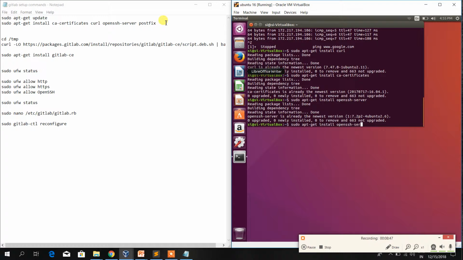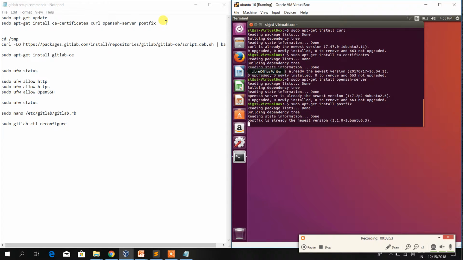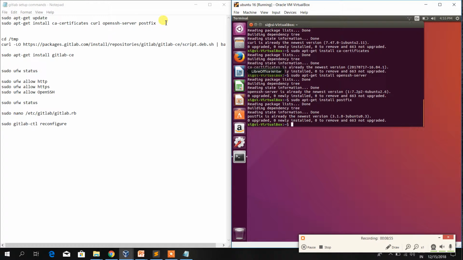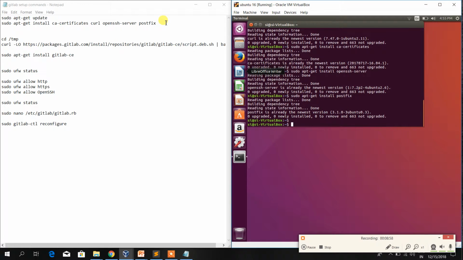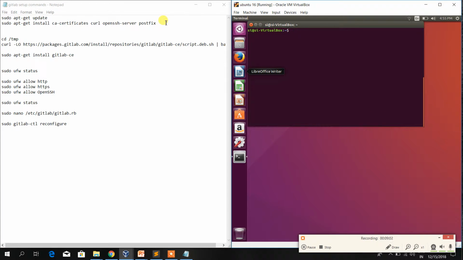And now last, that is Postfix. That is for the mail address and all other sort of things. Okay, the Postfix is also good. Now we have to go to the temp folder. Simply type cd space and a hyphen and type tmp. Now we are in cd tmp.